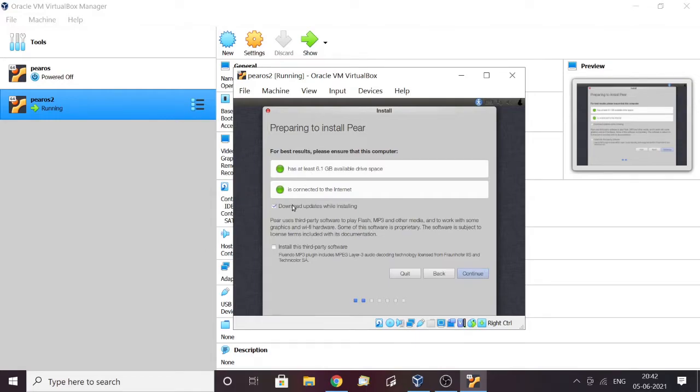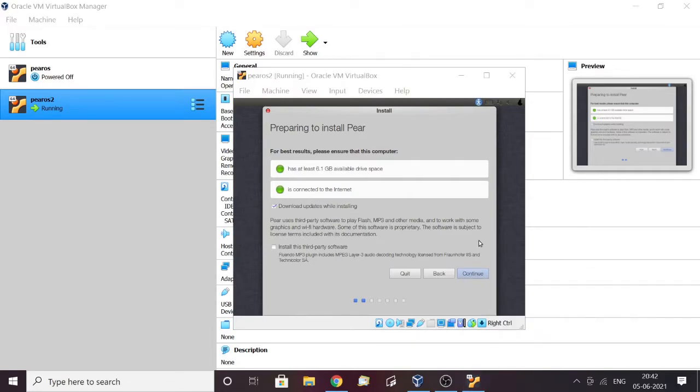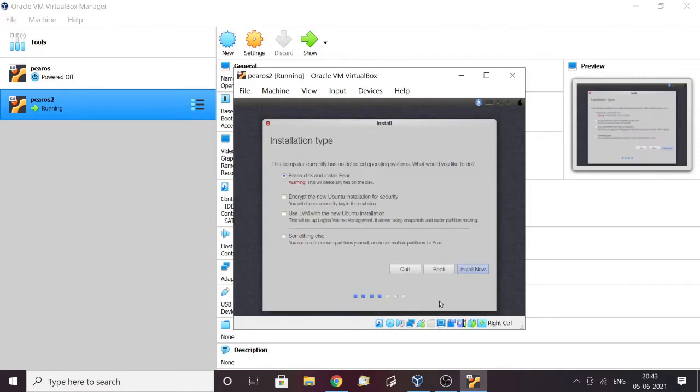Then download updates. If you want to download the updates while installing, just check mark this option, or if you don't want to download the updates, don't check it. I don't want to install the updates, so I just click continue without checking this.